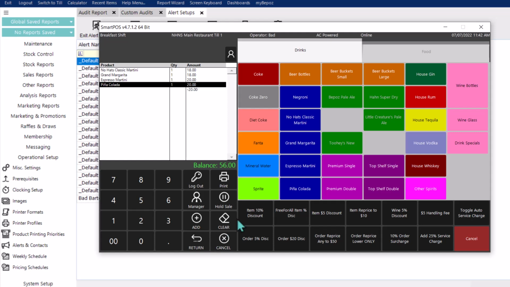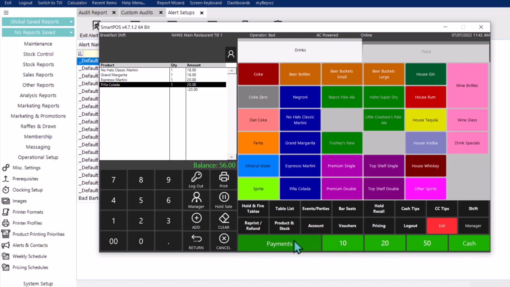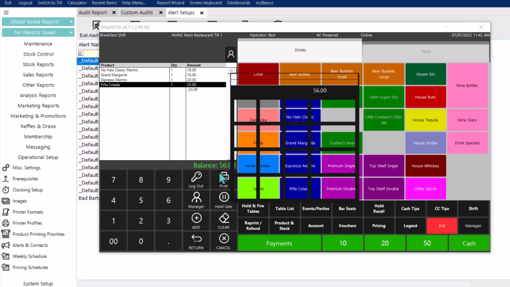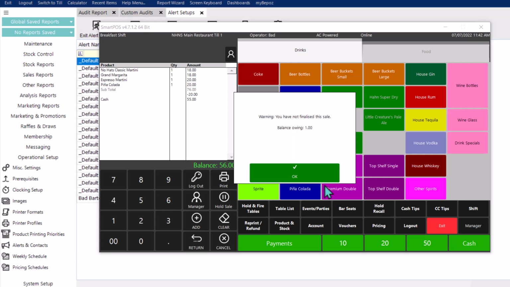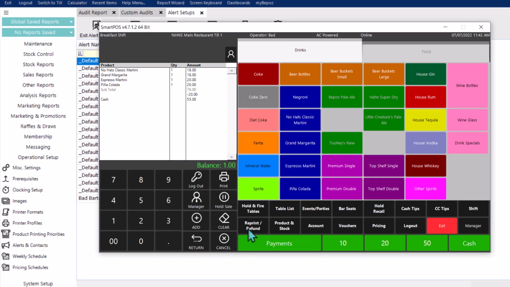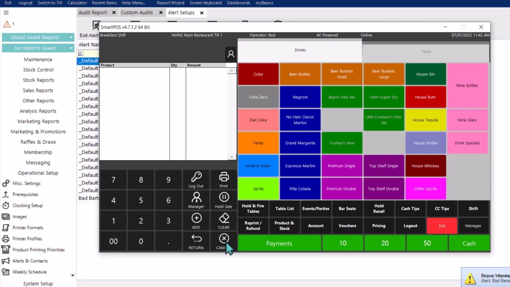What I'll do then, so I'll cancel out of that menu, we'll go to payments, and let's go with cash, but I'm going to pay this $1 short of taking the transaction balance to 0. Cool. And what I'm going to do then is cancel the sale. Interesting. So what's happened there? We can see that our warning alert has been triggered there.